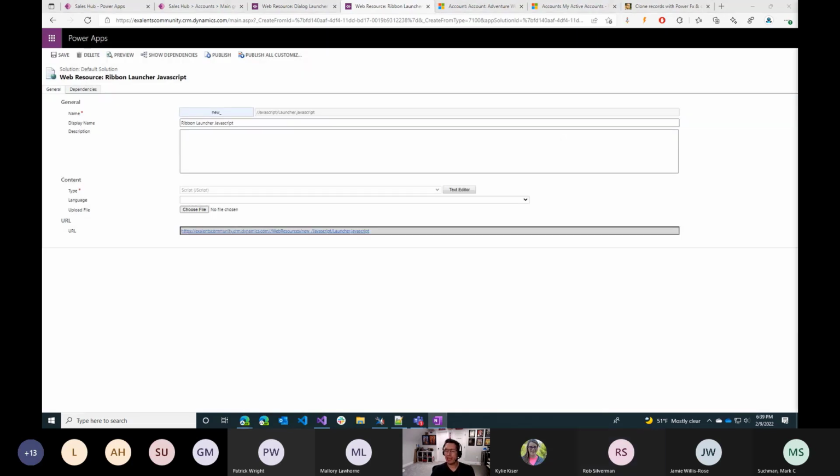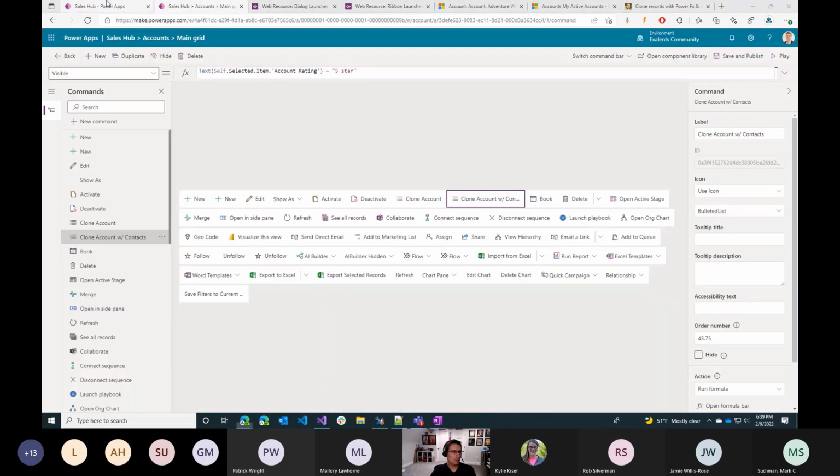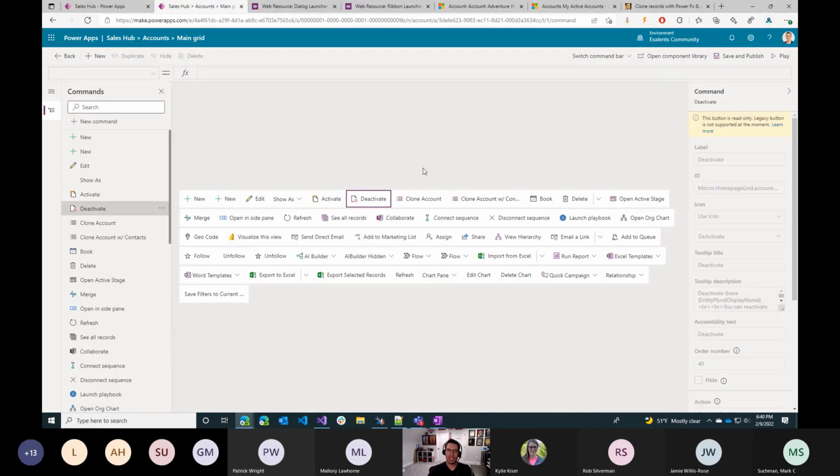So some of the issues or limitations I've seen: you can't do anything with the out-of-the-box buttons, so you can't hide them, and you can't do anything with the legacy buttons. So anything that's been added through the Ribbon Workbench, you can't update it here. And I think the inverse of that's true as well. When you add a button here, you can't see it in the Ribbon Workbench. It doesn't show up as that Ribbon diff XML that you might be used to seeing.